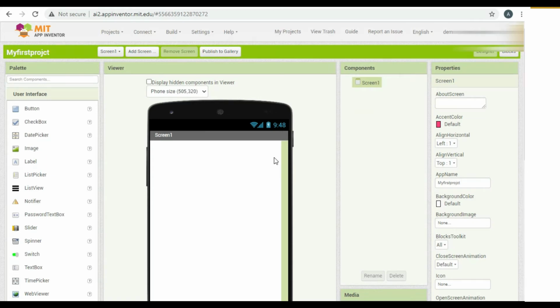Once you are loaded in, here you can see the user interface. Here you can see your project name. Here you can see all the screens that you have. You can add a screen. You can also remove a screen. And publish to gallery means that you can publish your app so that other people can see.